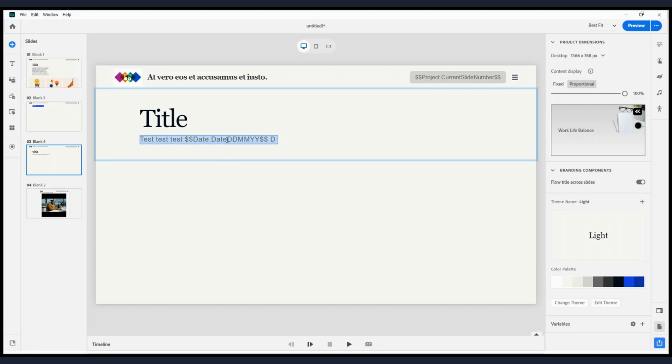So how do you add a variable? So using the variables is really simple. If I just type in some test text here, and then if you put in your dollar signs, two together, it brings up a list of variables. So you don't have to memorize any sort of variable names or codes or anything. And from here, you can just choose which one you want to be in the text.